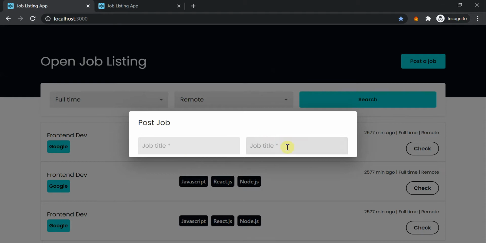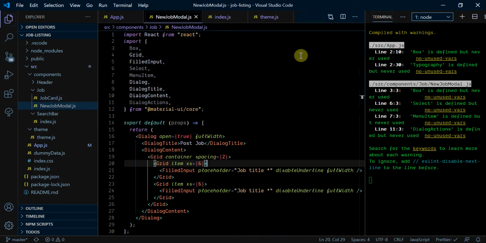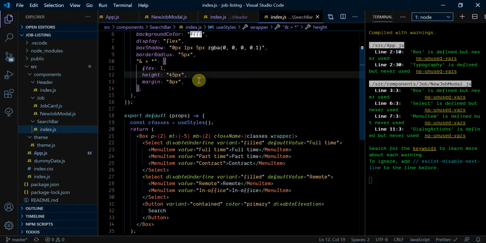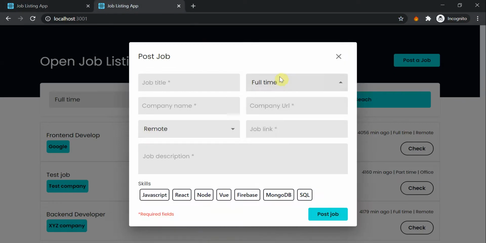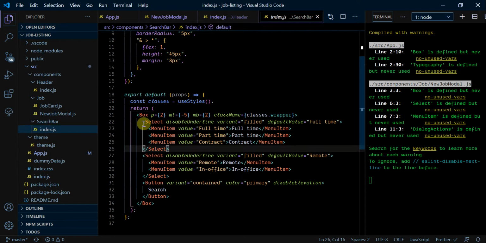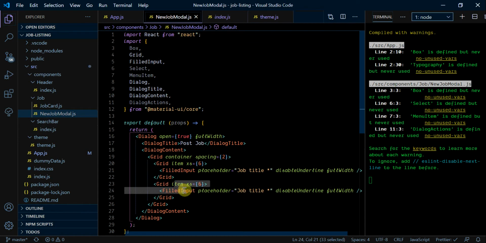Okay, so the thing is, the second grid item is actually a select list. So let's do the same thing. Instead of this, let's go back to the search bar that we were working on. Inside of it, the first one is the job type. So let's copy and paste the first one over here, and within the new modal, inside the grid item, the second one, let's paste it.